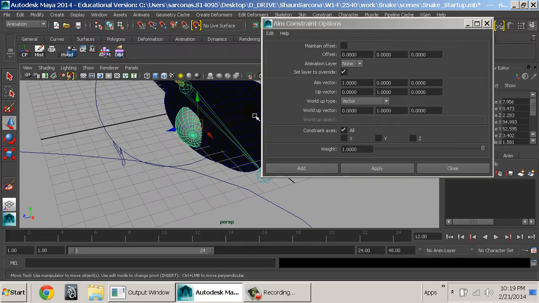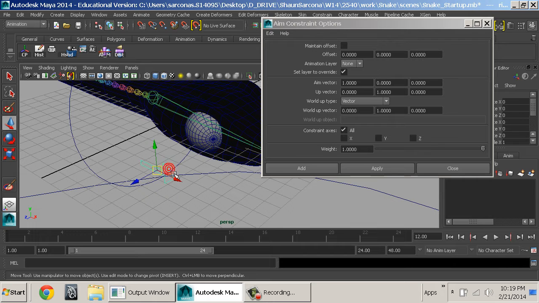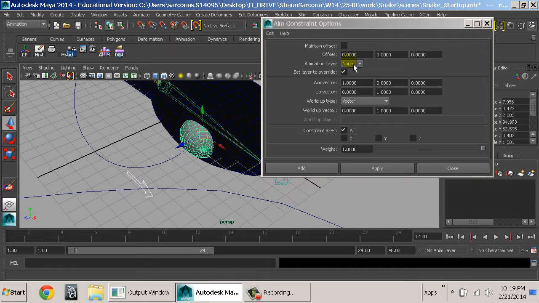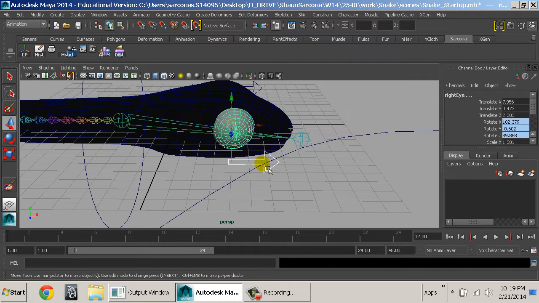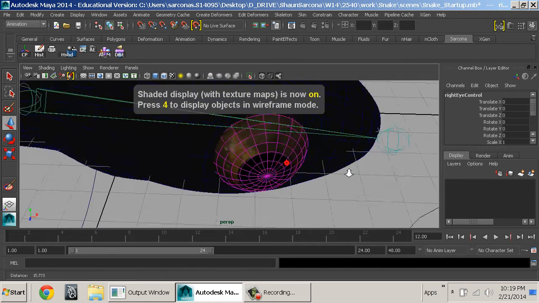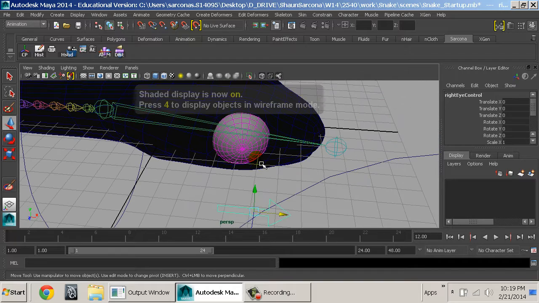All right, so what I'm going to do is I click the arrow, shift click the eye, and I'm just going to say aim vector is going to be Y, and the up vector is going to be X. So I just change this aim vector to 1 here, and I change the up vector to 1 here. Okay, so we'll hit apply and we'll just see what happens, or add and see what happens. Okay, so now that I hit add, you'll see that now this arrow is what's controlling the eye. And if I hit 6, you can see that we still see the pupil, which is good.